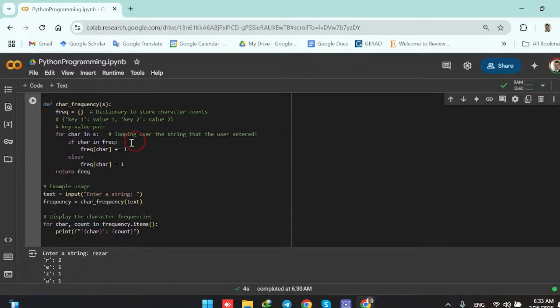Okay. Now that we are looping over each character of a string that the user entered, just imagine the string is Reza R. Okay. Now, for example, in first iteration, character equals R. So we are looping over R. Then in the next iteration, character equals E, character equals Z, equals A, and equals R. So in each iteration, we move forward character by character.